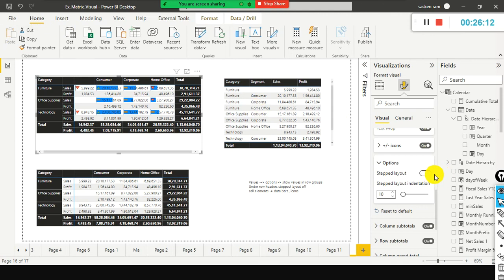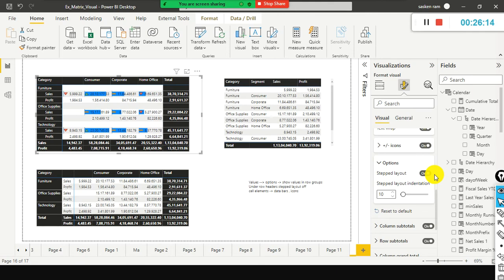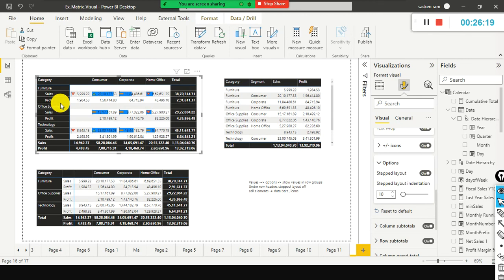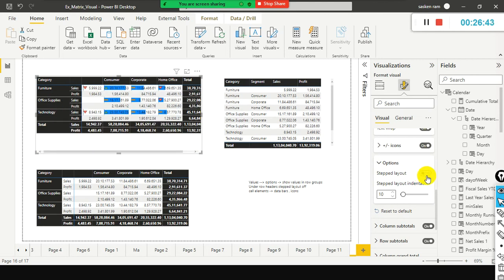We discussed yesterday the features offered by matrix. One of the features was the stepped layout. With this we can understand that sales and profit are subcategories of my parent category, furniture. Instead of having a separate column you can have it this way, but again it depends on the user. If the user finds it a little confusing, you can toggle the stepped layout off.